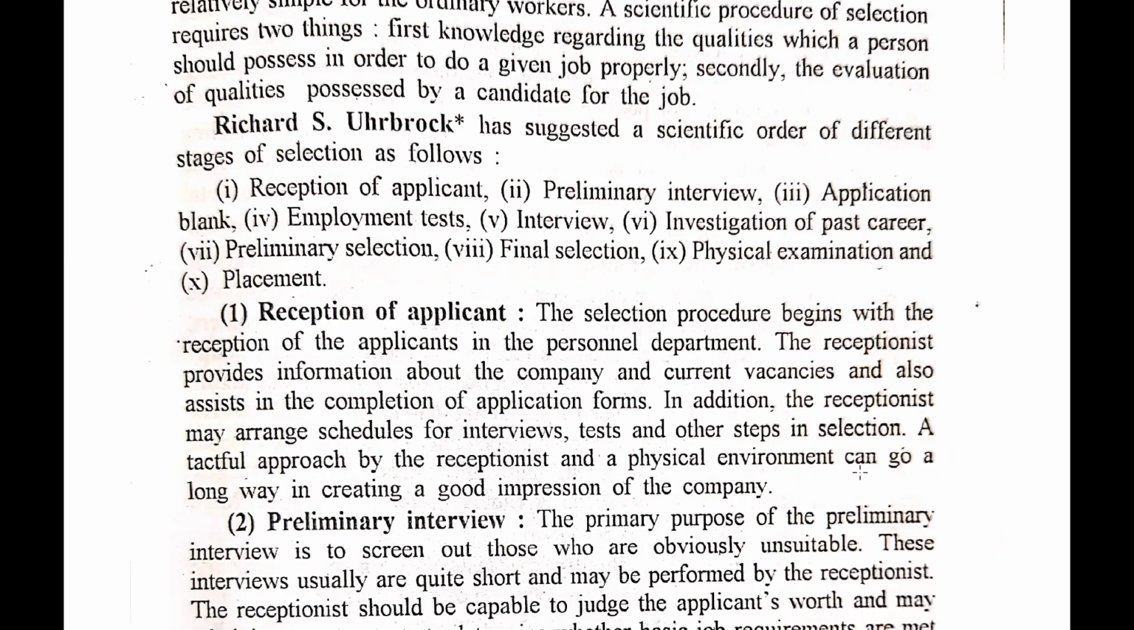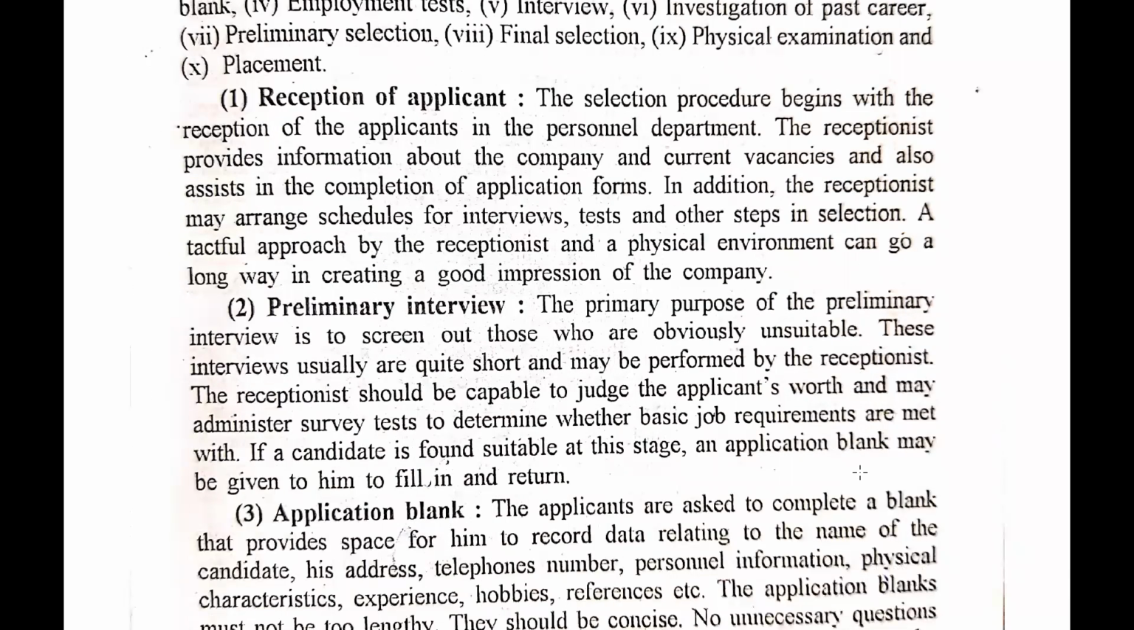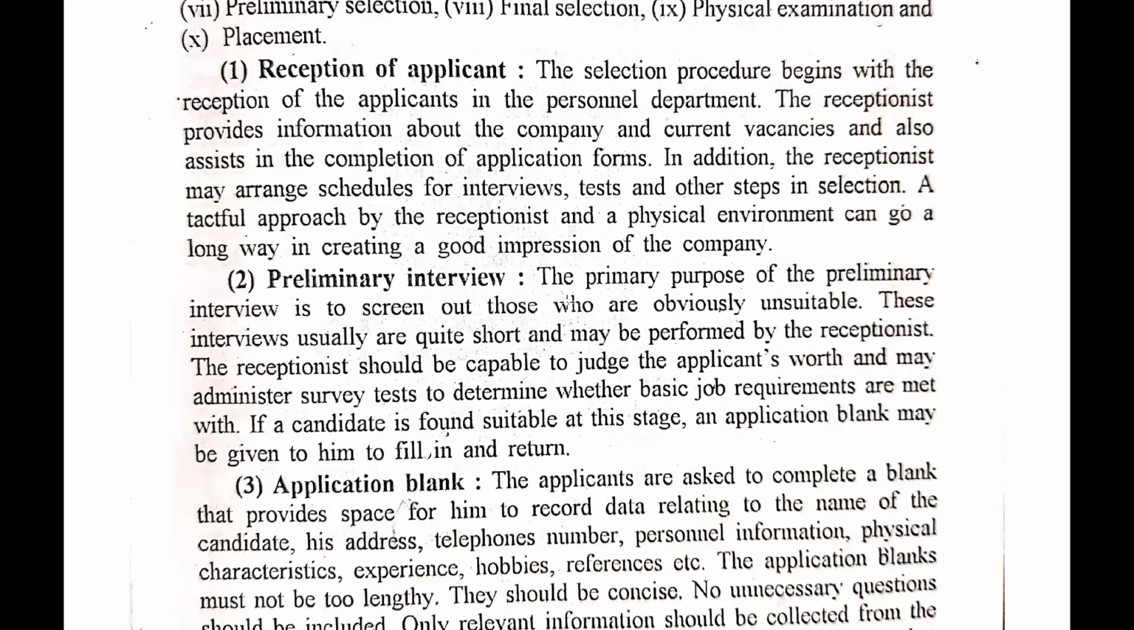Now we will see the second step of the selection, that is preliminary interview. It means that in the majority of cases, the receptionist asks some basic questions of the applicants and learns basic things about them to decide whether they are eligible to apply for the job or not. So let's see. The primary purpose of the preliminary interview is to screen out those who are obviously unsuitable. These interviews usually are quite short and may be performed by the receptionist, as I have told you.